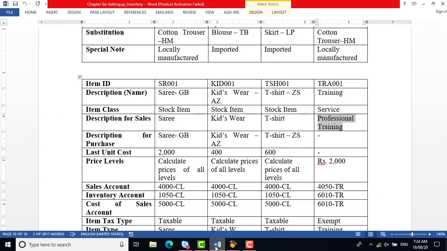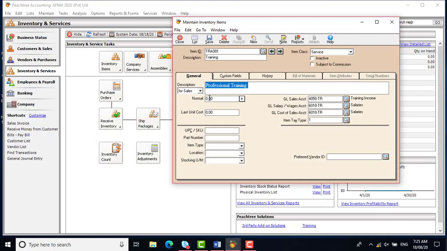And then the unit price, this is going to be the price level. So you don't have to calculate the price level. There's no cost. We will be charging the customer 2000 rupees for the training. So you need to manually type the normal price, 2000 rupees. Okay, got the idea? No cost entered.